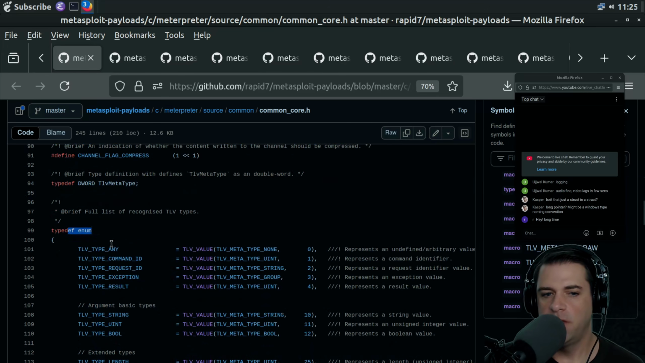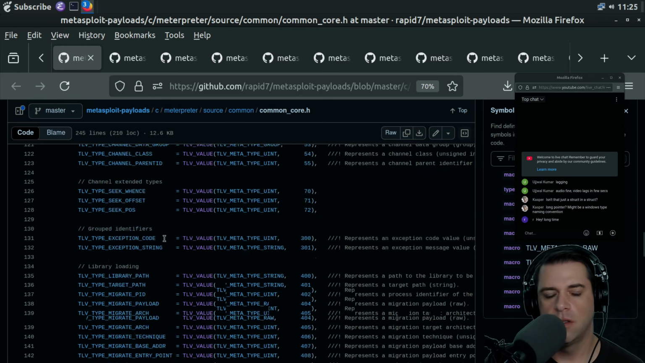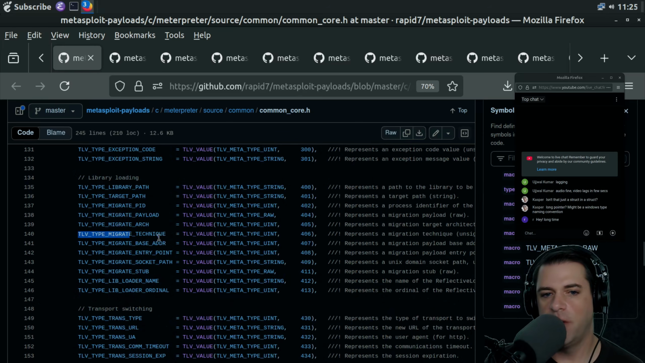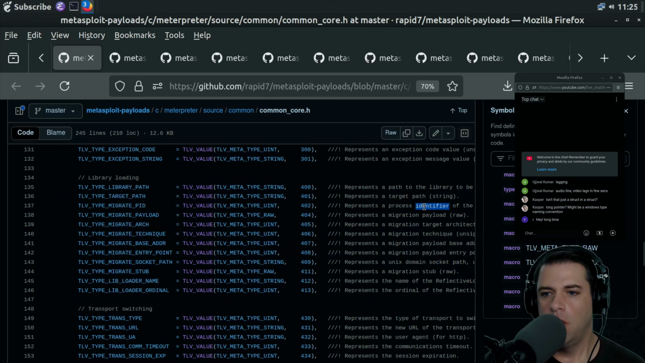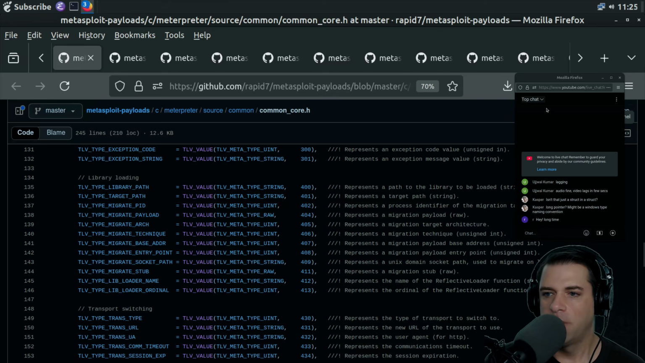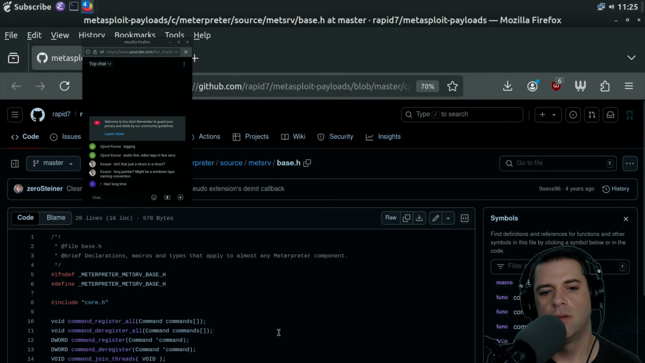And then we have an enum of the types, a full list of recognized TLV types. So this is kind of defining a protocol. We have a migrate technique, library path, target path, migrate PID, and it represents the process identifier of the migration target, right? I hope that was going to say migration target.